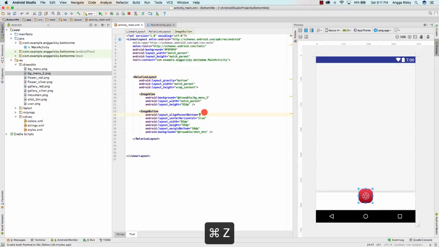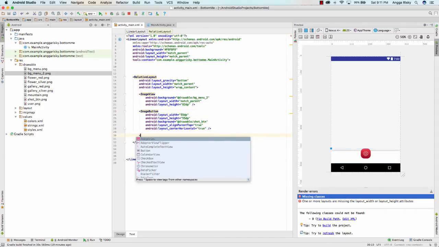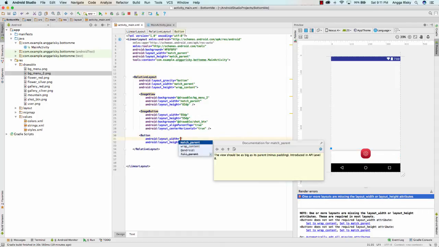No, we can remove it and just drag like this. And then we just need to add another icons, so maybe we can use the image button, or maybe you can use the button.